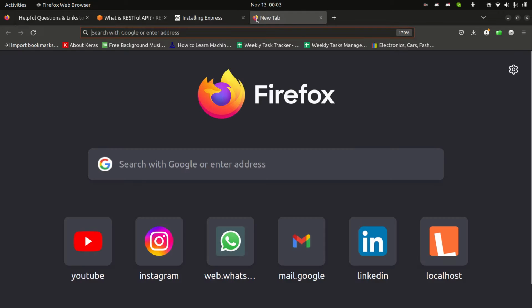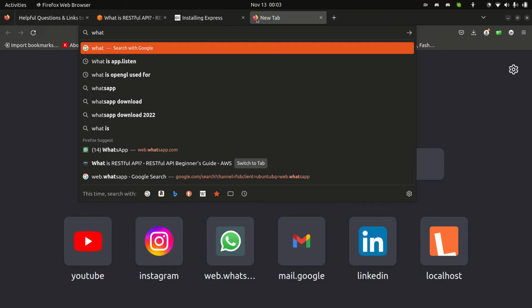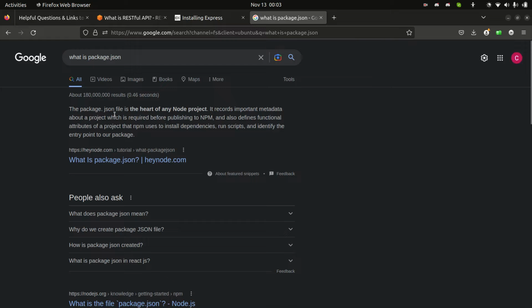Now, I think it's important, whenever you encounter something that you don't understand, guys, you just search for things like this. What is package.json? So it says package.json file is the heart of any node project. It records important metadata about a project, which is required before publishing to npm, and also defines functionality. Okay, there's a lot there, but the catch here is it's the heart of any node project.